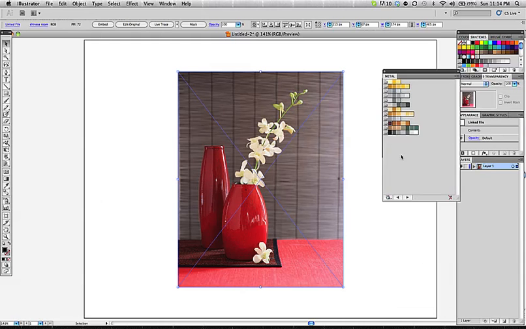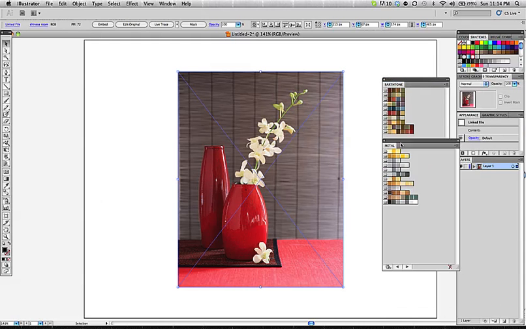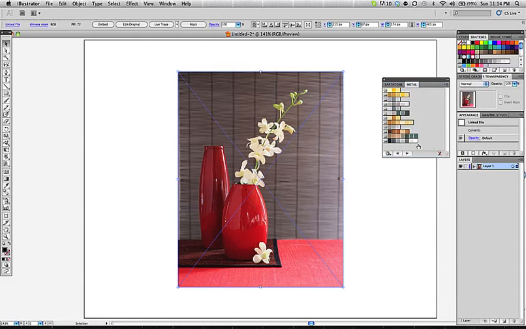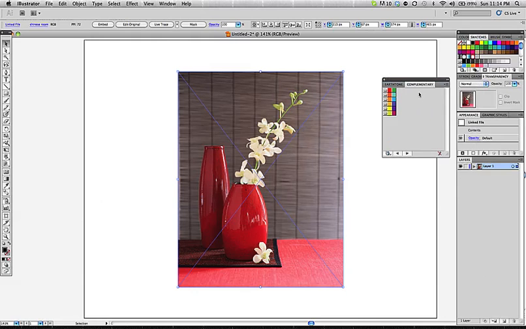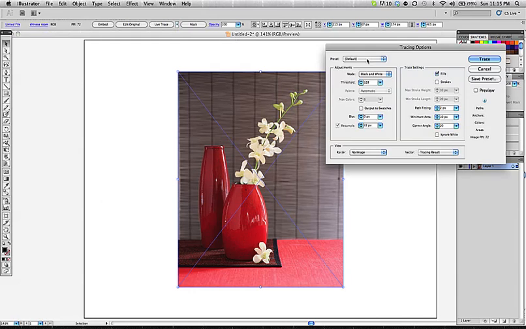There's a metal one, which is kind of nice shades of different metal colors. And then there's like nature or scientific. We can get into complementary colors. So these little palettes, if they are open, can be accessed in Live Trace. So I go back into my tracing options now and I choose color 6, click on my preview.